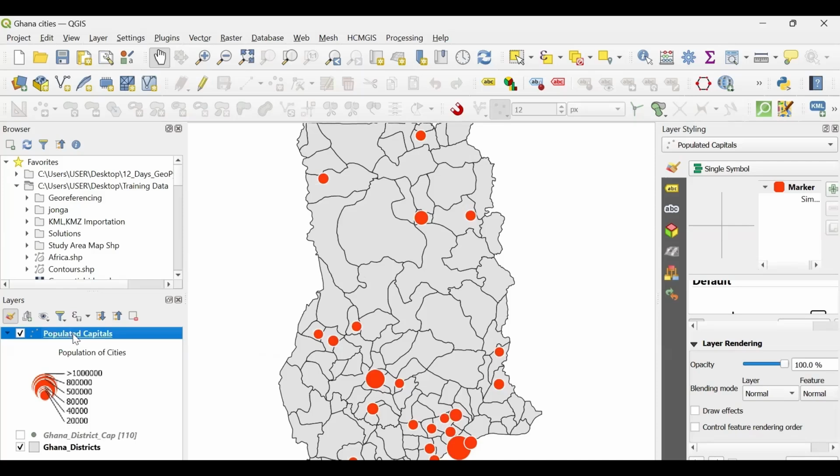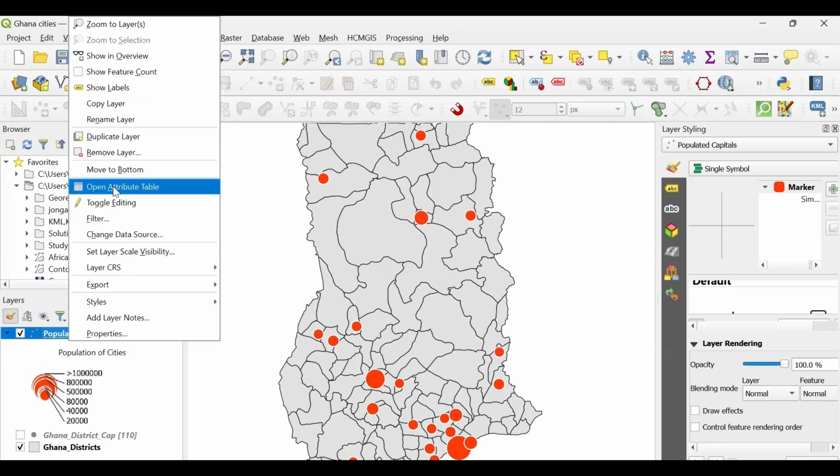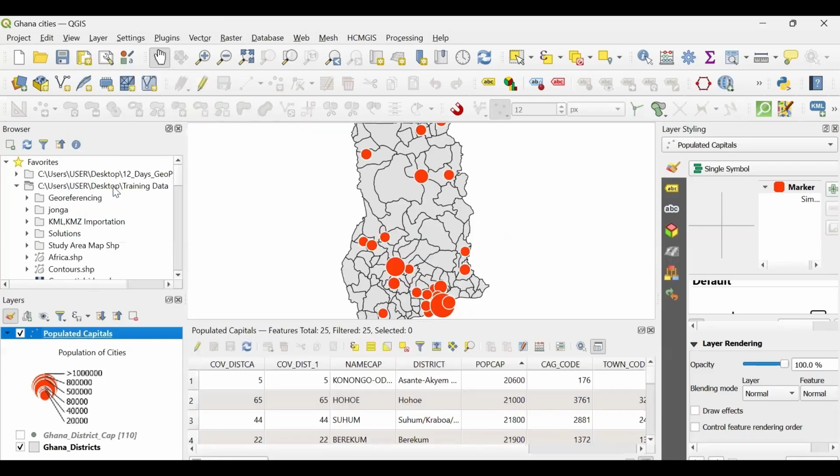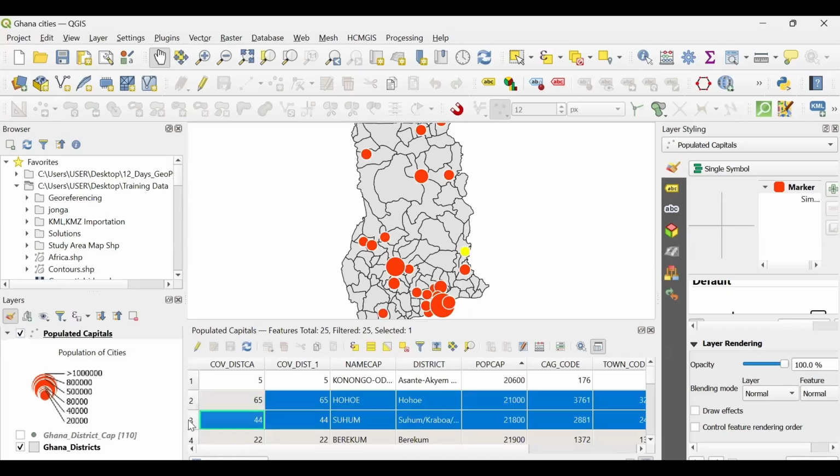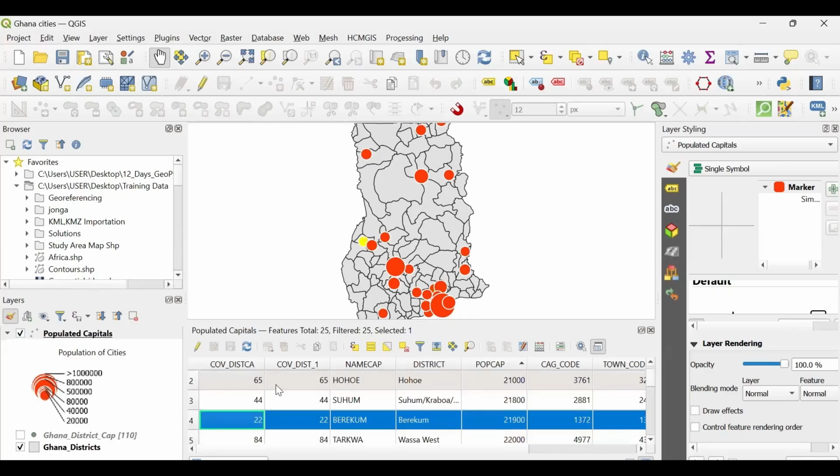When I select the populated capitals again, and I right click and open the attribute table, you can see that we have the names of the district capitals here. Can you see? Name, that's names of capitals. So now, when I click this, for instance, you can see that it's selected on the map. Any of them that I select is showing on the map.